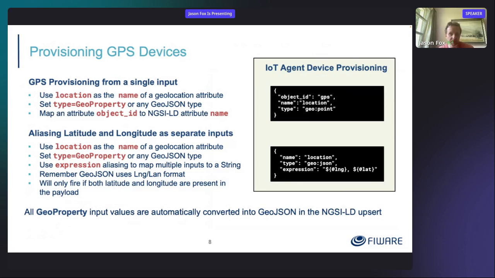Provisioning GPS devices is just a matter of giving it a value of either geo:whatever, or, as I said, the lower example there is going to be using this JEXL syntax, saying that this is an expression which consists of get the value from lat and get the value from long. So it's all updated into the insert. Well, that's enough of an information dump. Should we see some of this in action?